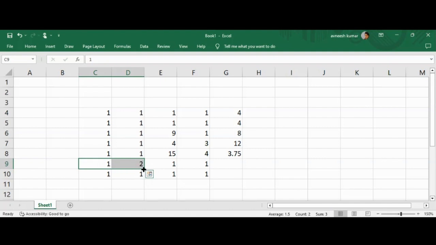Now if we again drag this lowest square, what do we get? See, we had selected this 1 and 2. When we are dragging it, we are getting 3 and 4. So if we select 1 and 2, and then drag it, the next number automatically gets increased by 1.